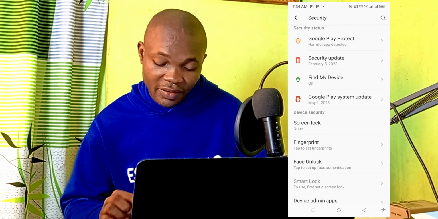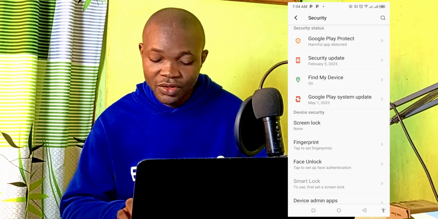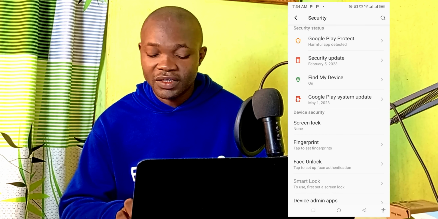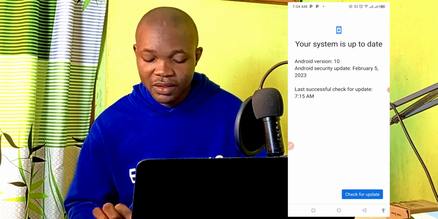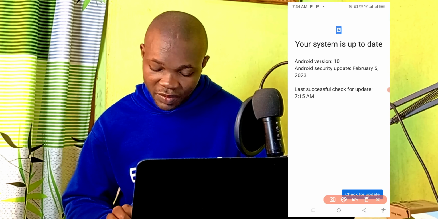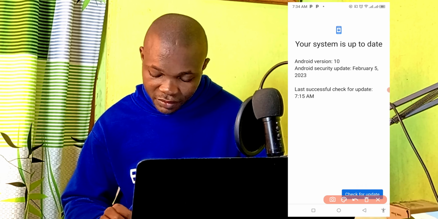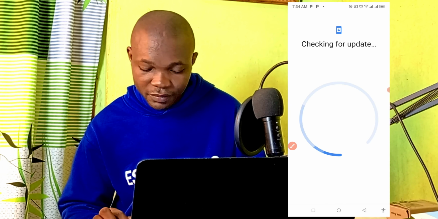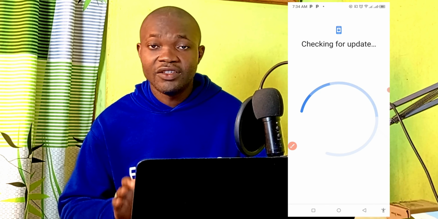After you click on security, it takes you right here. Next thing you need to do, you have to click on where you see security update, and in a few seconds it opens up like so. Next thing you need to do is to simply click on check for update. So you have to exercise a little bit of patience.